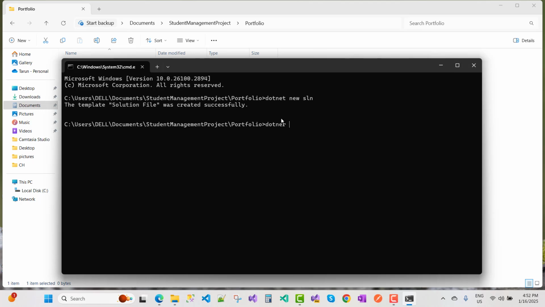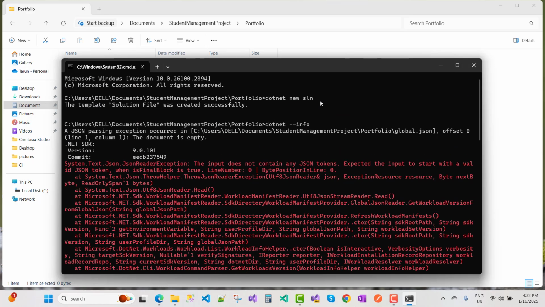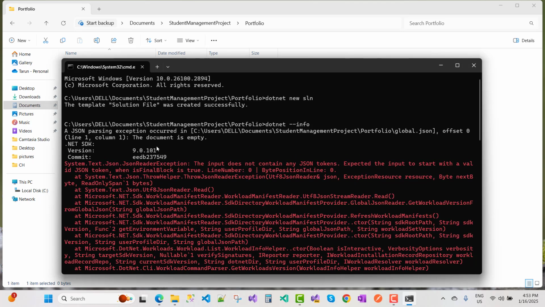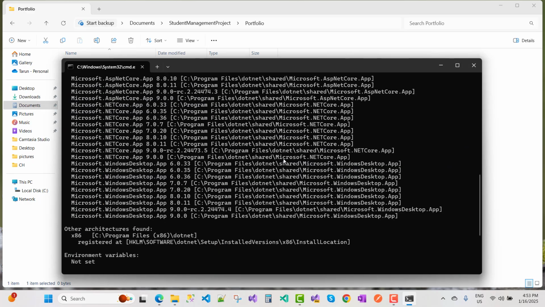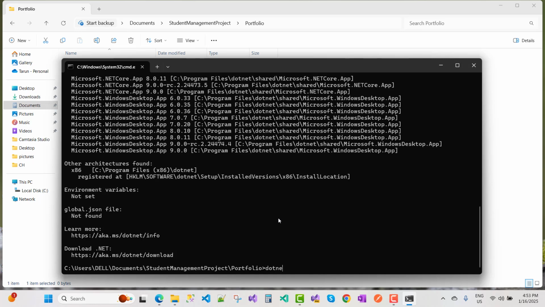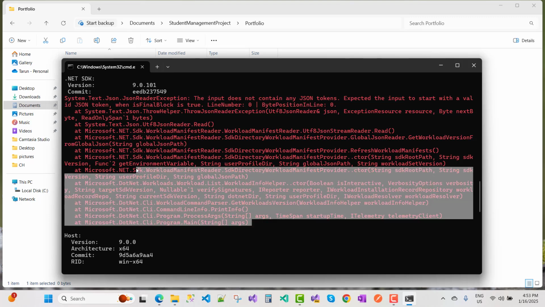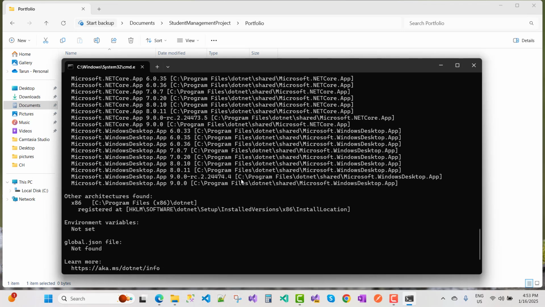So you can use dotnet --info, and here we have the .NET information, and you can see that we have a JSON reader exception: the input does not contain any JSON token. But right now the version is 9.0.101. Let me run dotnet --info again. Yeah, it's there, and again we got the error message about the SDKs.